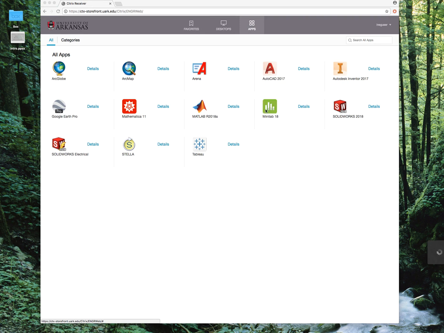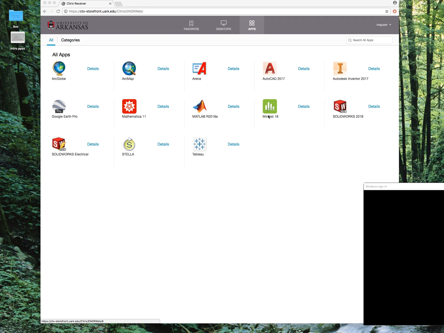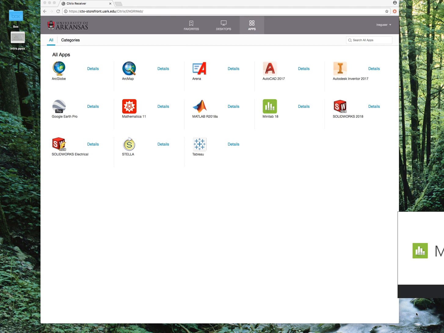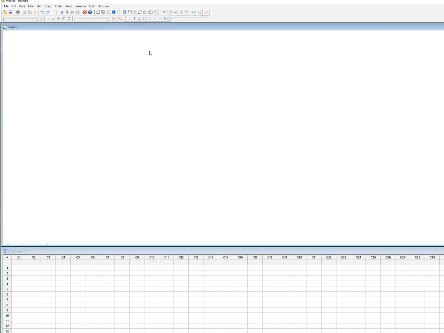Now this application is probably going to start much larger than the recording screen here, so I'm going to have to move this over a little bit so you can see it. Let me see if I can resize this a little bit. Well, we have enough here that you can see what you need to see. Essentially what I've done is I've opened up the Minitab application. I'm going to put some information in here.